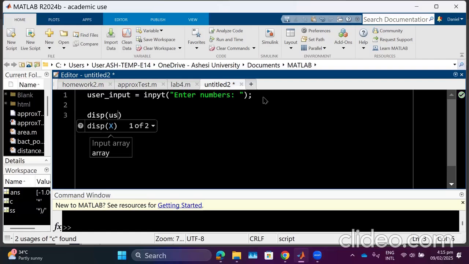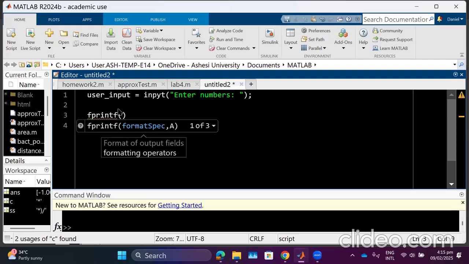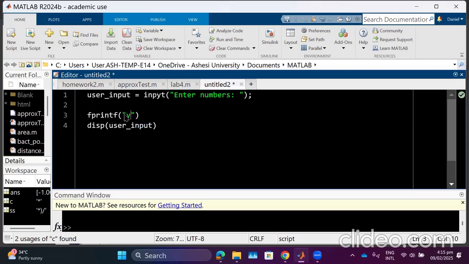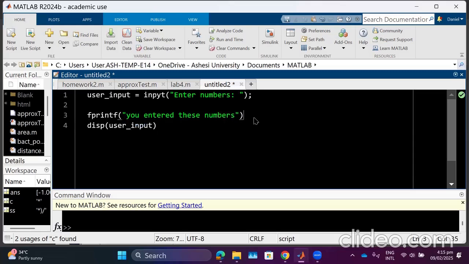So user. So I'm displaying what the user entered, right? But I want to make it nice. So let me use fprintf to print some string. So fprintf. So just say you entered these numbers.